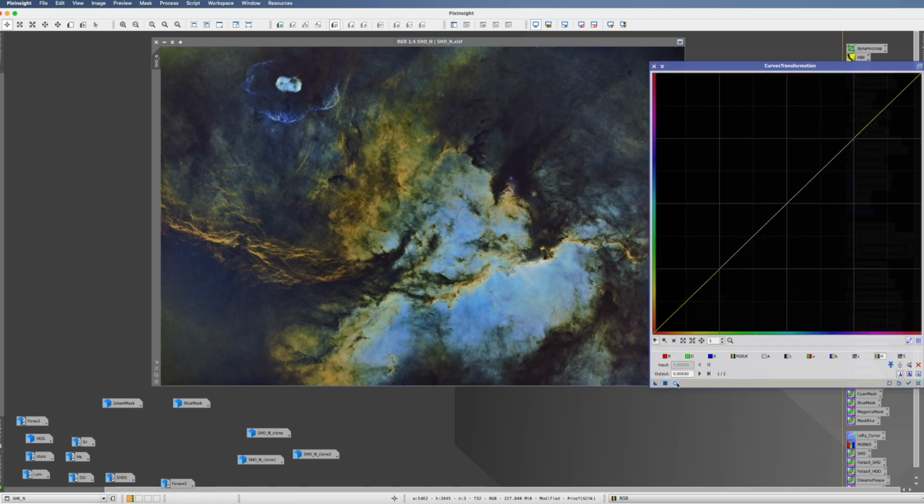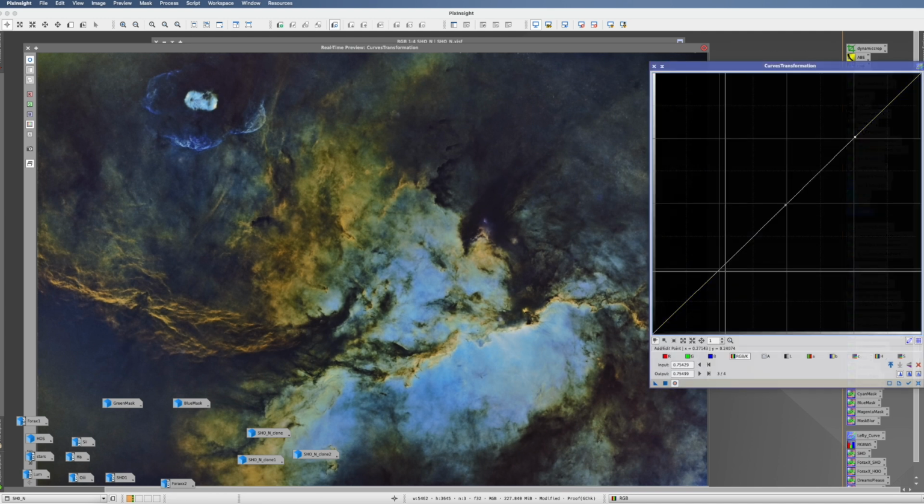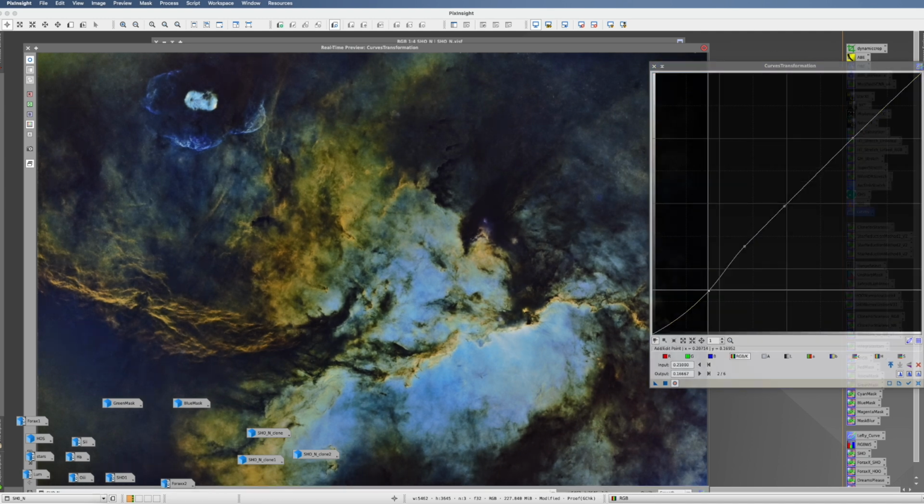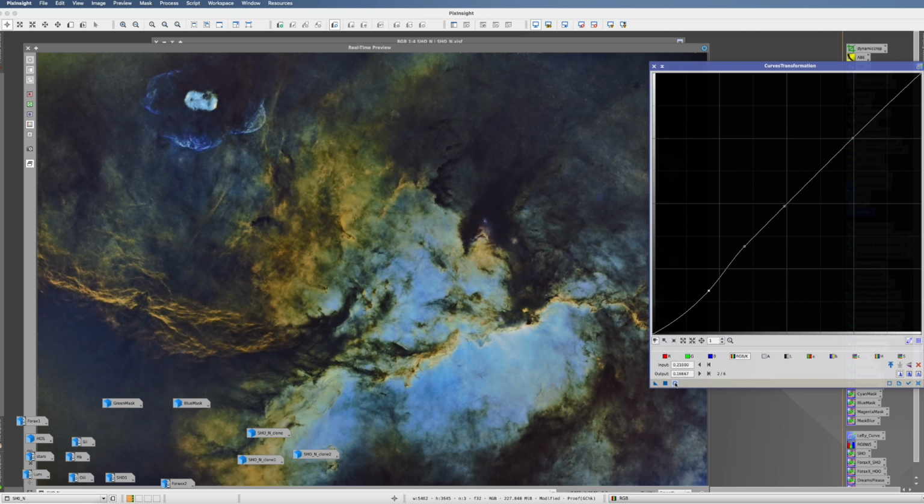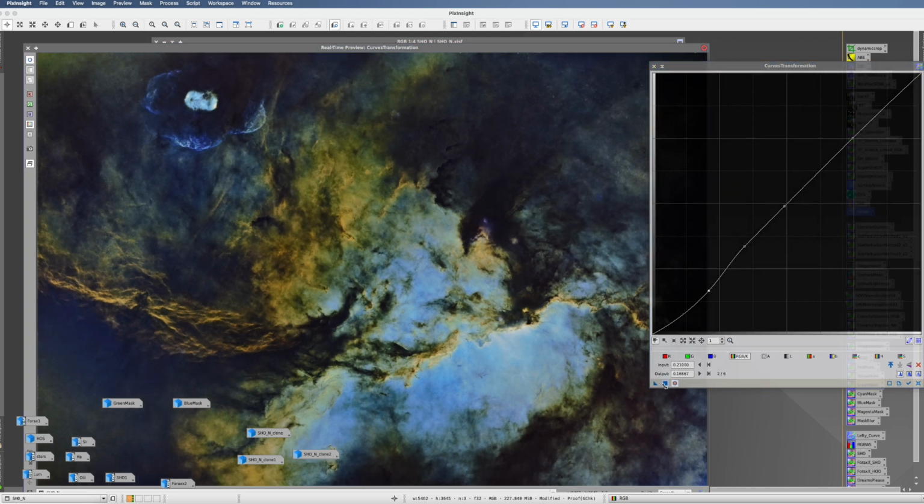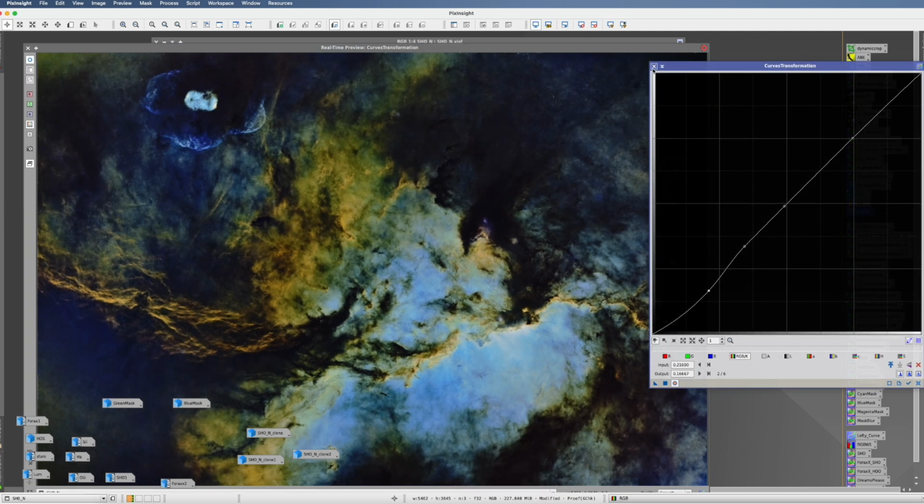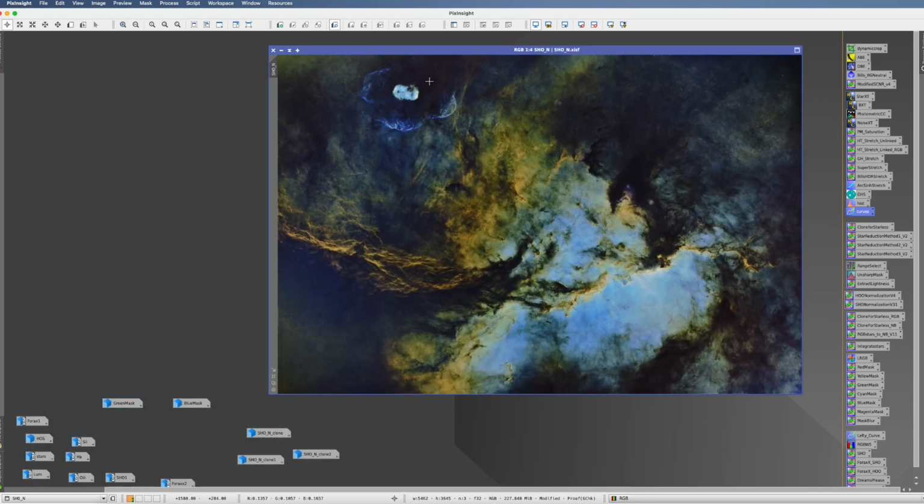So we go again in curve transformation, some control points. The only thing I want to do is to make it a little bit darker. That looks already nice, so execute that, and that's it. Okay, the picture is ready. The only thing that's obviously still missing are the stars.